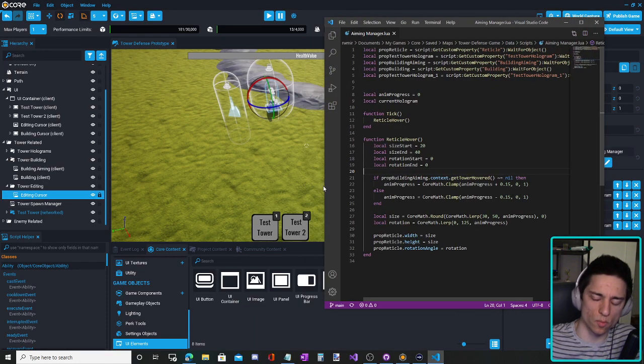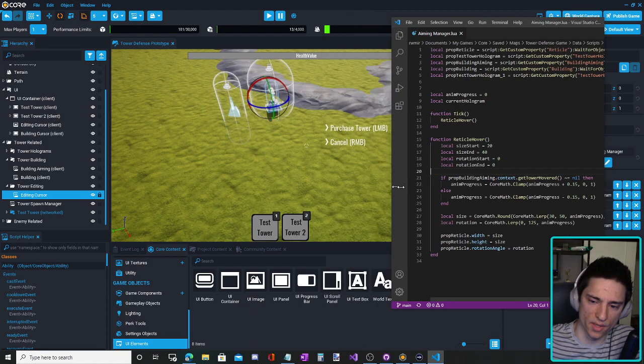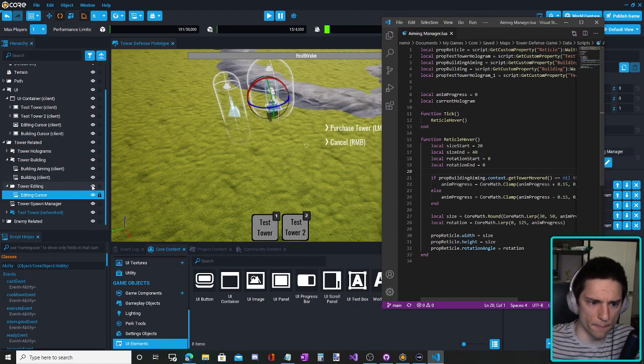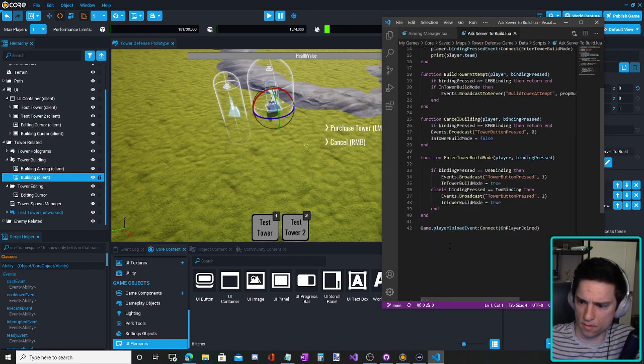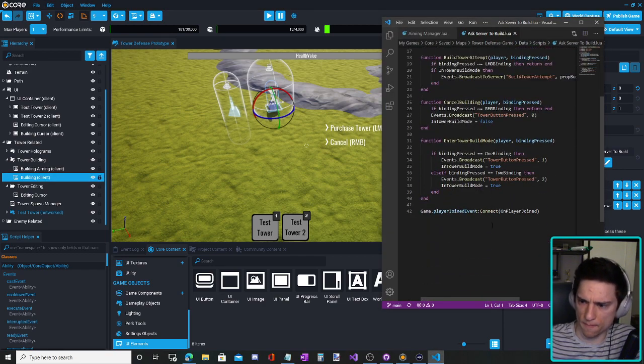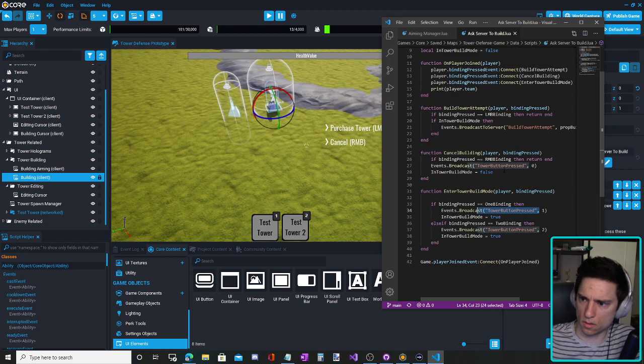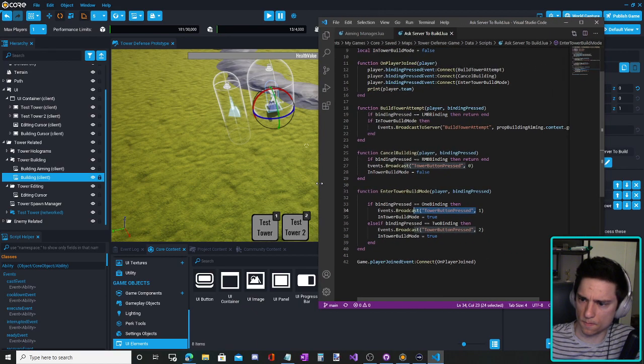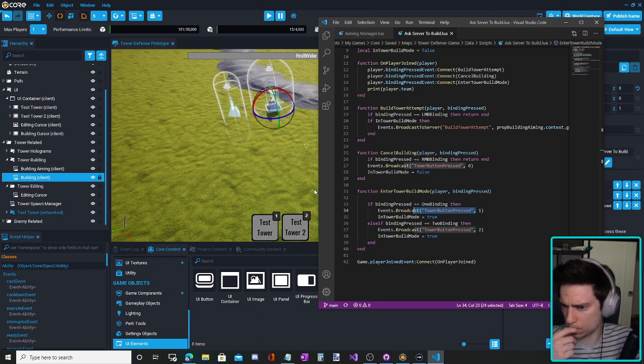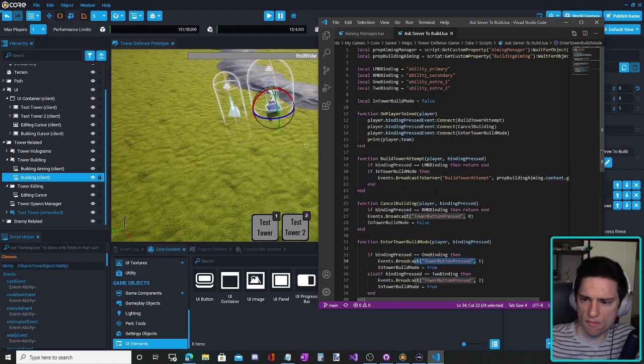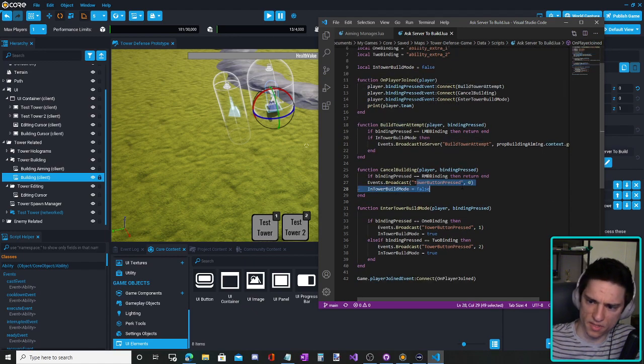And so we need to know when we're building. All right, and I have some events for that, I think. We have the in tower build mode. We have tower button pressed, and I think that's what I want.